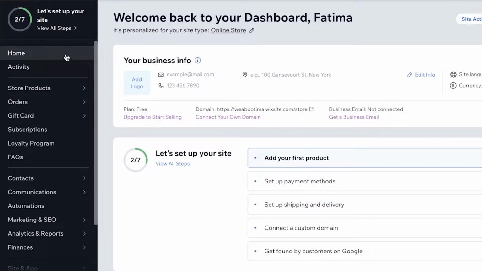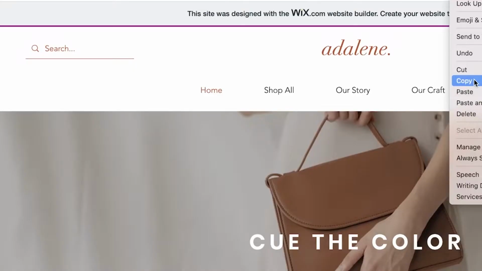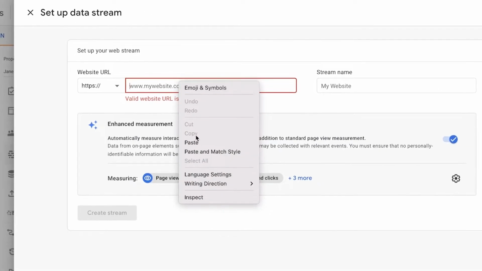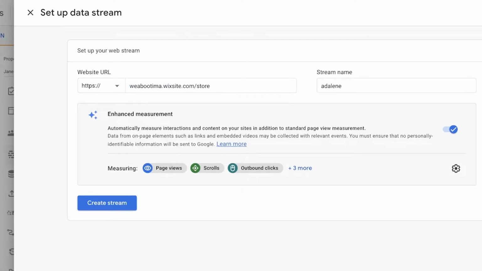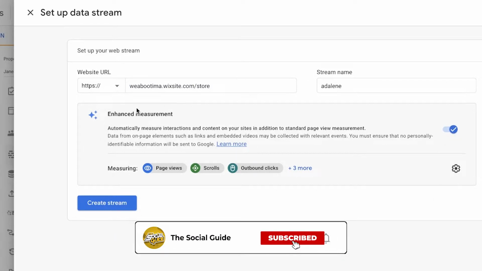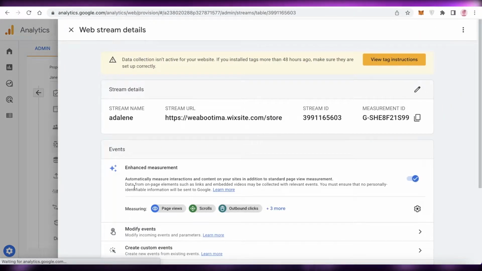And what I would do is, once I go onto my Wix dashboard, I would click on my site. So I'm just going to go onto my store, and then I'm just going to copy the link for my website store, and then I'm just going to enter that. And then once you've entered the website store, we're just going to cut this out like this. And once you have that, you can choose to turn on enhanced measurement or not, and then you're just going to click on create stream, and now you will get a stream of data for your website.